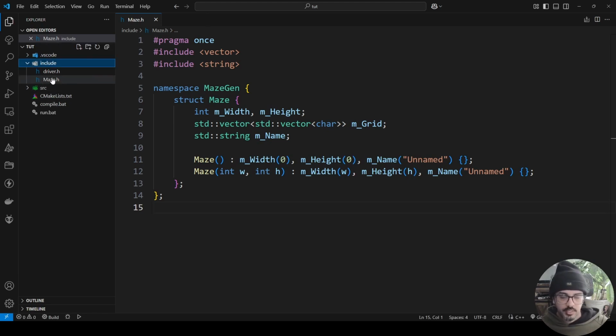Actually, I'm going to fix the name of the header file here. I used a capital M. I'm just going to keep it all lowercase. Make sure that you update that because it will error out when we're including it in our translation units later on. Okay, with that out the way, let's create the maze generator.